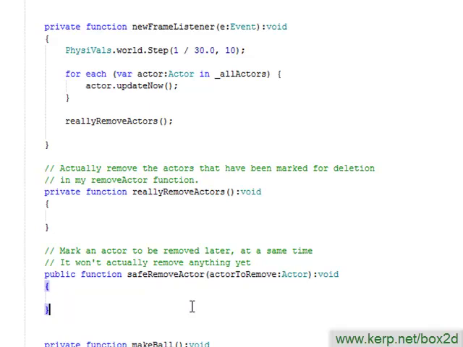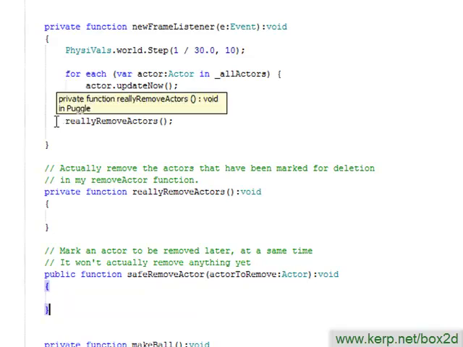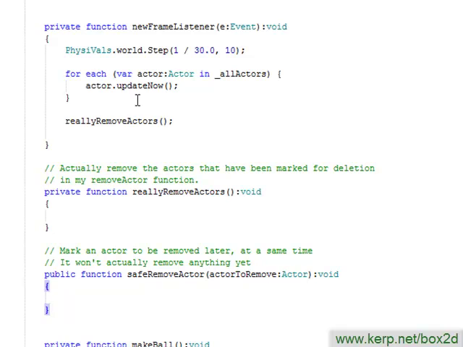because what it's going to do is mark an actor to be removed, and then at this very explicit point in my new frame listener, once I'm done calling step, once I'm done calling update now, going through my all actors array, this is the point where I say, okay, all those actors I've marked to be removed safely, I can now actually remove. So now that we've seen how the strategy works, let's put it into practice in the next lesson.